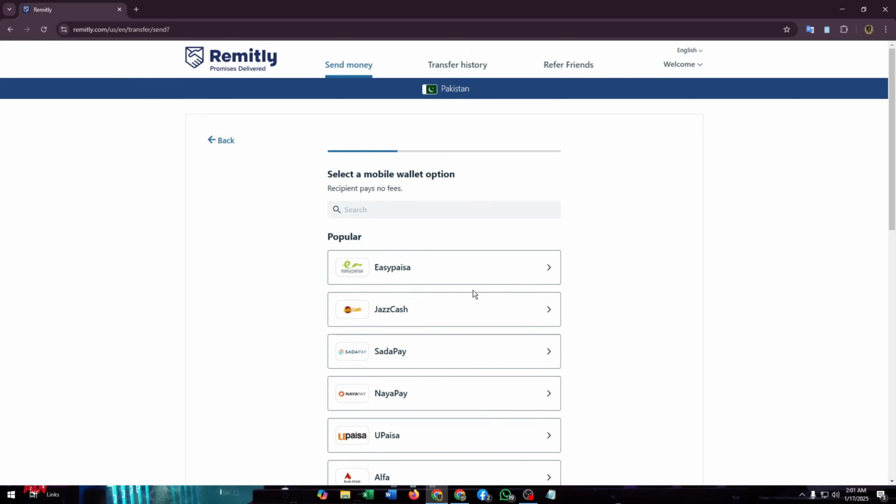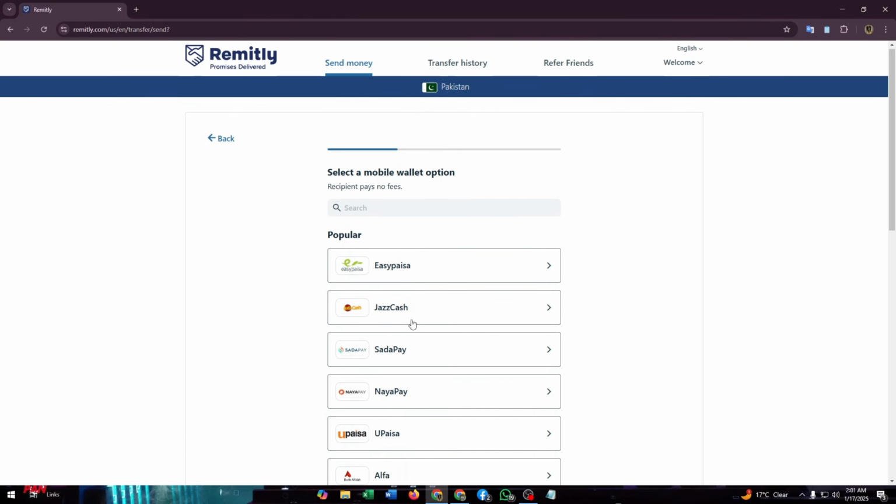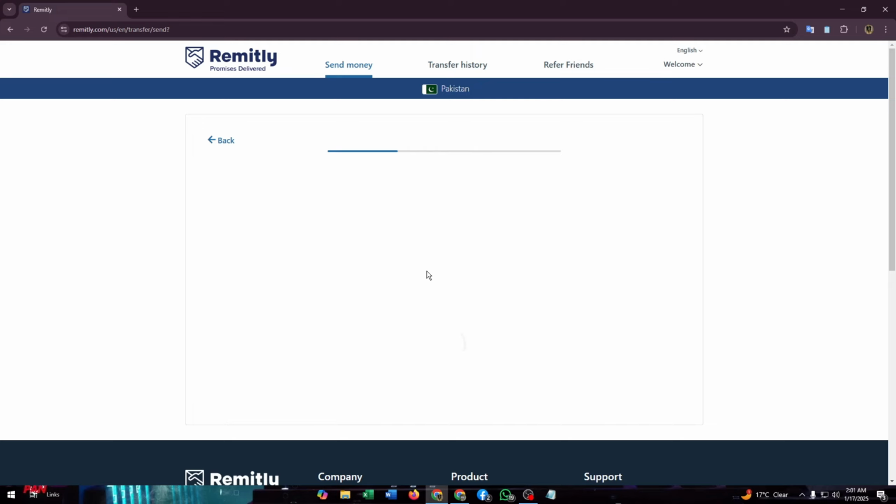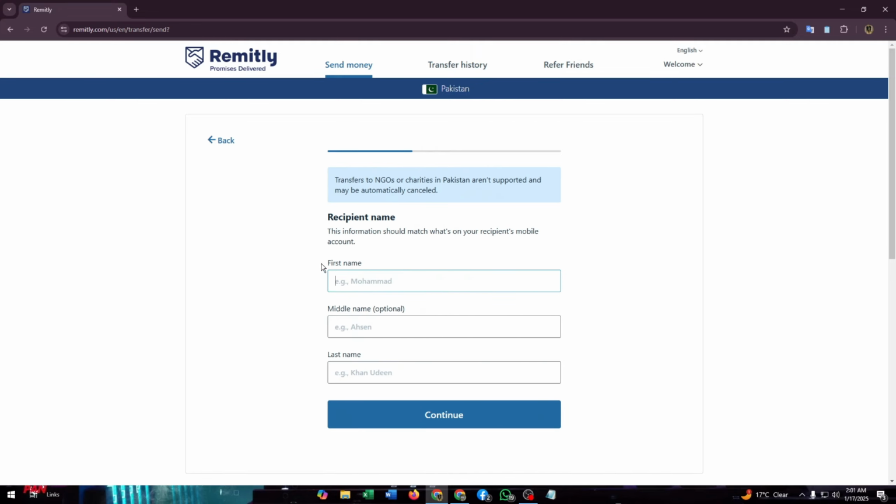Through e-wallet, you can find the e-wallets that are available in Pakistan. You can choose one of them. You just need to enter the details of your recipient's e-wallet information here, and just like this, you have to enter the first name, middle name, and last name according to their e-wallet account. Then you have to enter the e-wallet account number or the phone number linked with their e-wallet, and then enter your sender details according to your Remitly account, and select the payment method that you want to use to transfer money from USA to Pakistan.